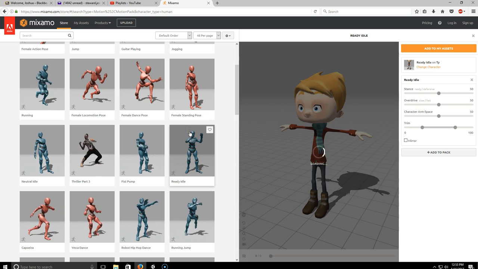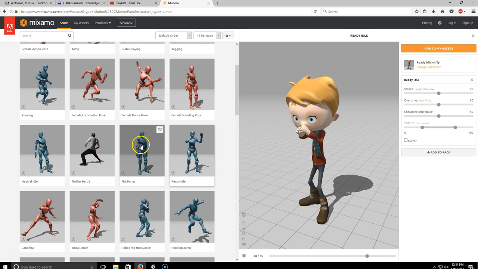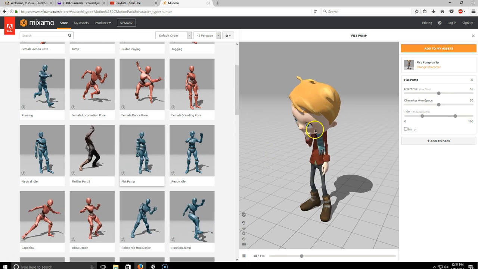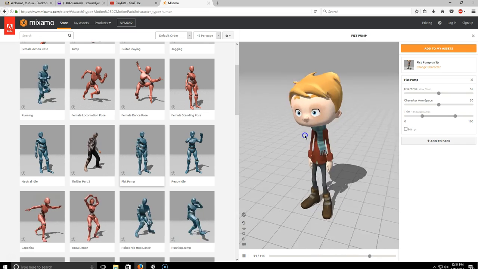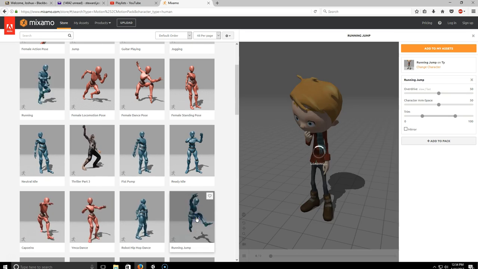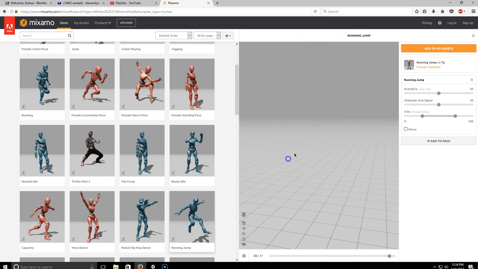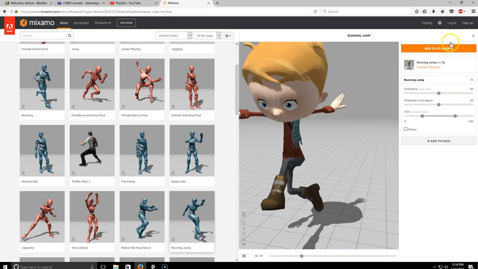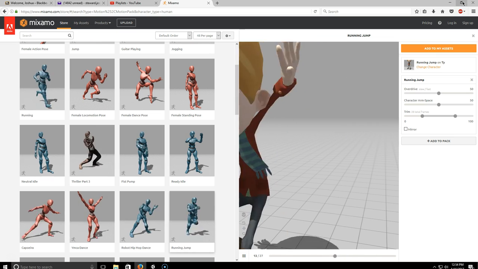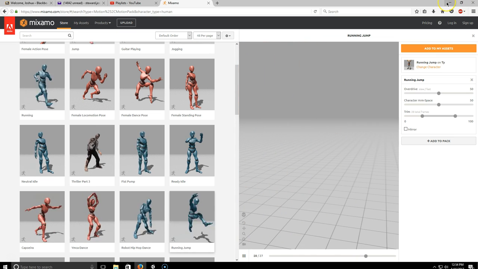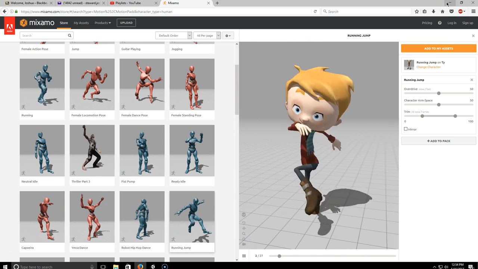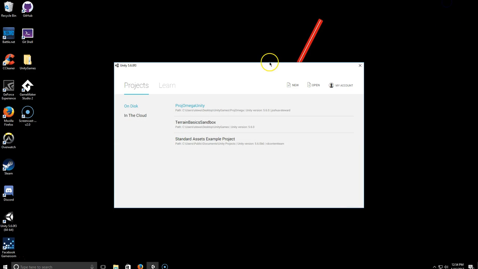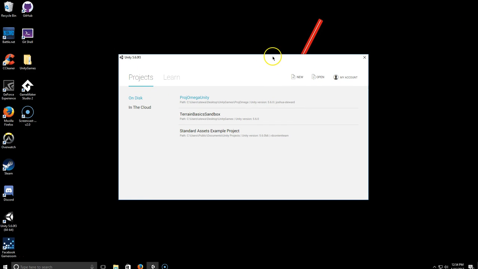I go ready idle, and then fist pump, and yeah, you add them on, and then you download it. Add it to my assets, and you just download it onto your computer, and you add it into a Unity project. So, without further ado, we're going to go into this.